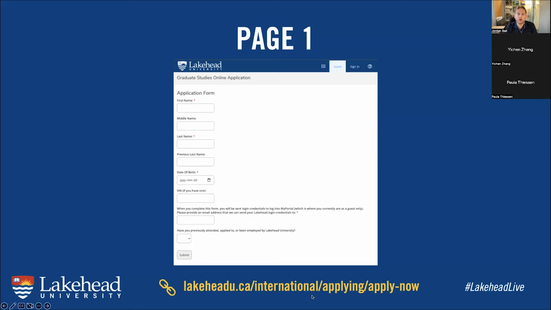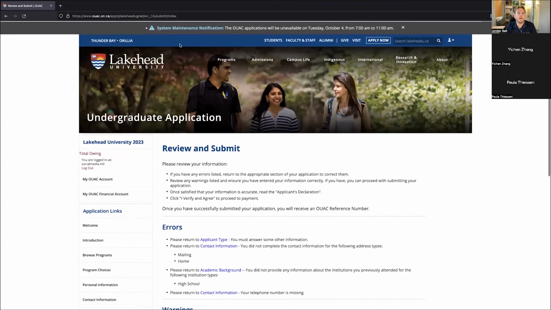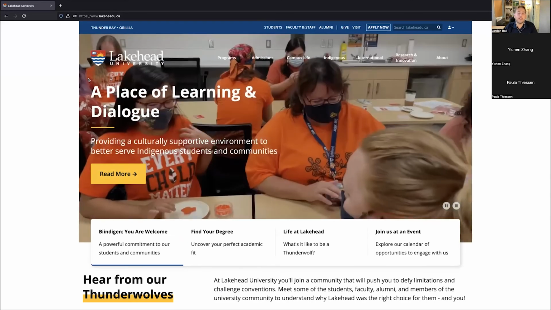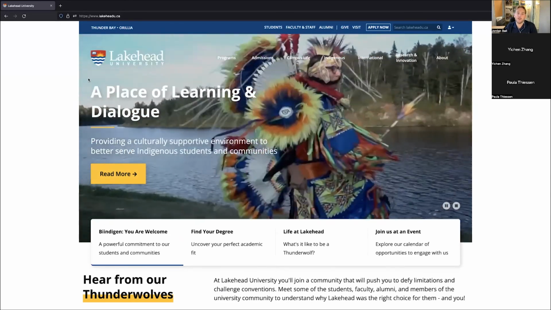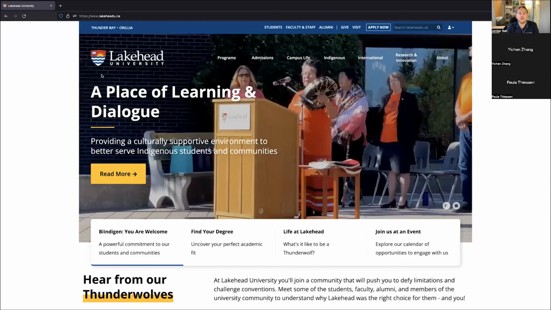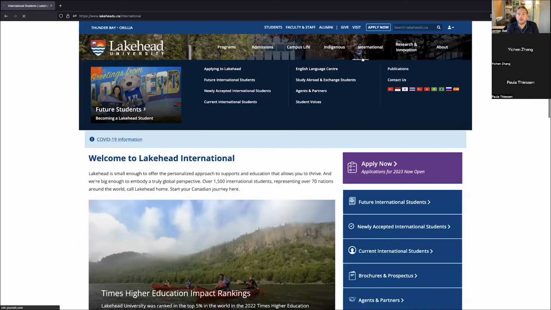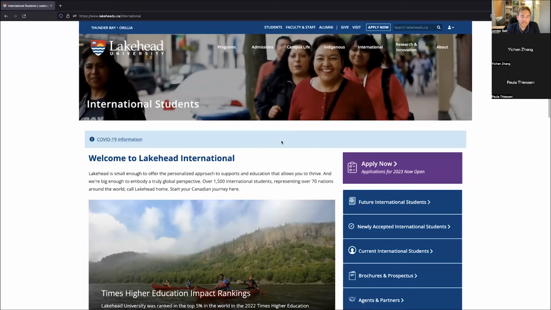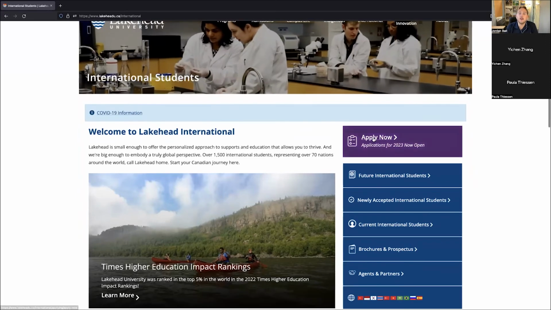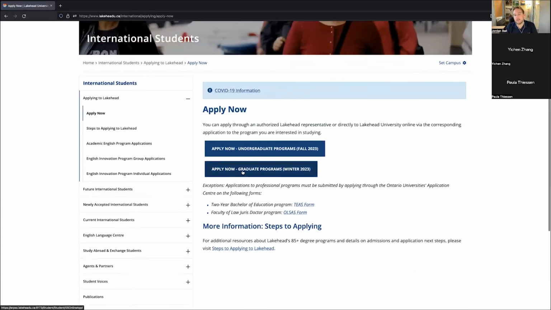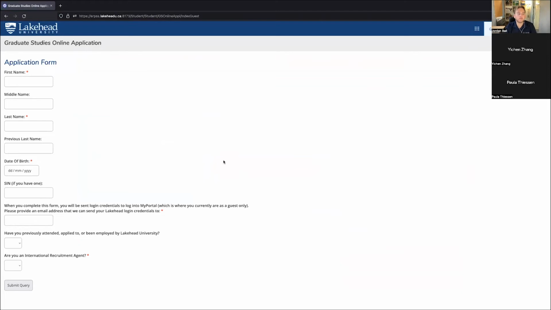So with that being said, we're going to dive back over to our website. I'm going to click on Lakehead University. Now, from even the home page, you're going to see how I navigate to either one of our applications. So at the very top here, you see our handy toolbar. I'm going to go ahead and click on International. You'll bring us to our Lakehead International landing page. Once again, I'm going to click the purple Apply Now, and you can see our graduate application form is open.